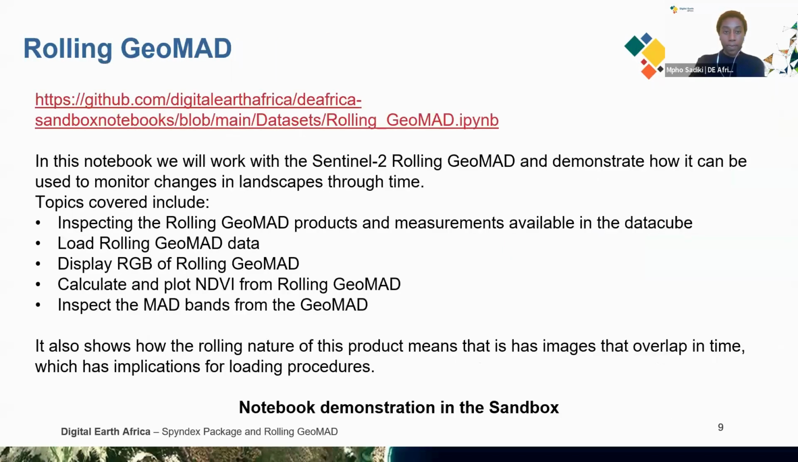That notebook is located in the datasets notebooks, and it's called the rolling GeoMAD notebook. It shows you how to inspect the rolling GeoMAD products, load the data, display the RGB, calculate indices, as well as inspect the MAD bands for the GeoMAD. So I will stop sharing this presentation and actually go into the sandbox so we can go through the 3 notebooks that I've mentioned here.